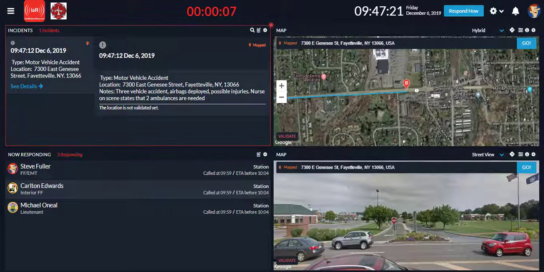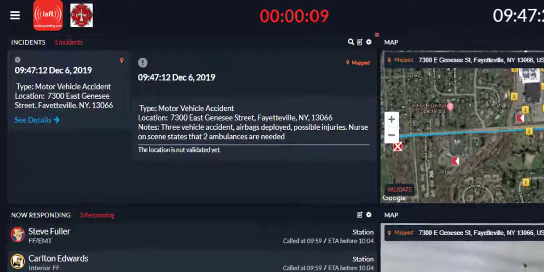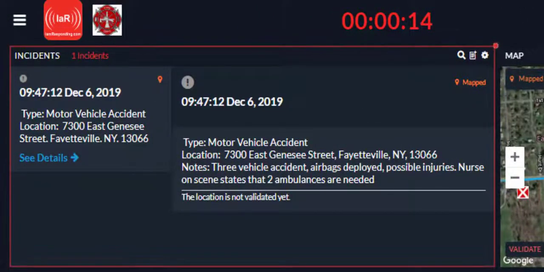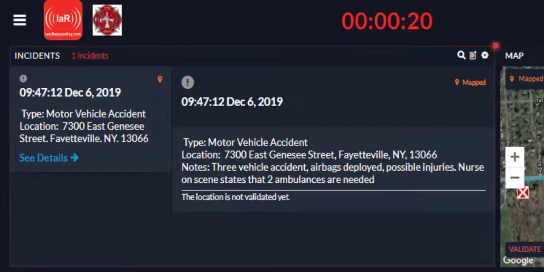Type: motor vehicle accident. Location: 7300 East Genesee Street, Fayetteville, New York 13066. Notes: 3 vehicle accident, airbags deployed, possible injuries. Nurse on scene states that 2 ambulances are needed.